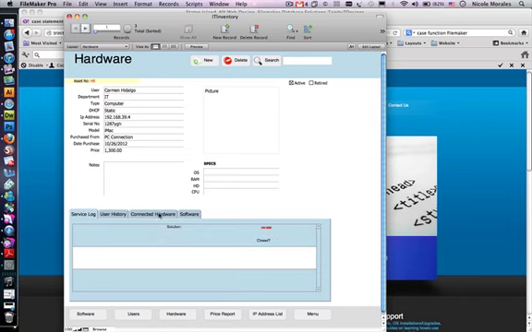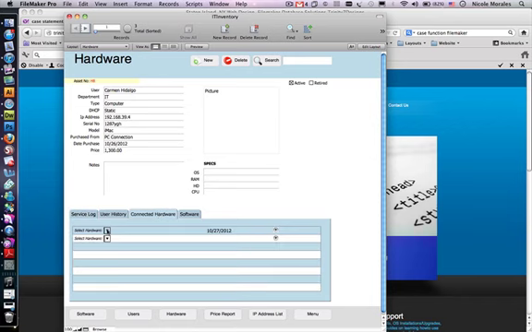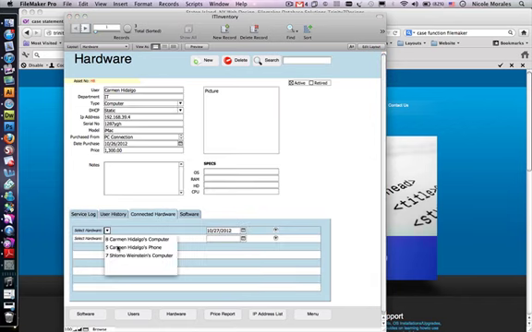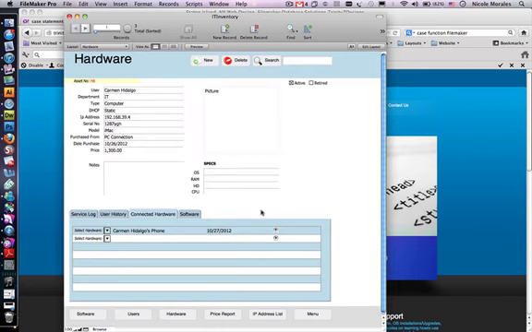You'll also see that there's connected hardware. Well, when you click on here, you will see that she has a phone. So we're going to say, not only does she have an iMac, but she also has a phone that's connected to her iMac. Once we select that, the date automatically gets populated.